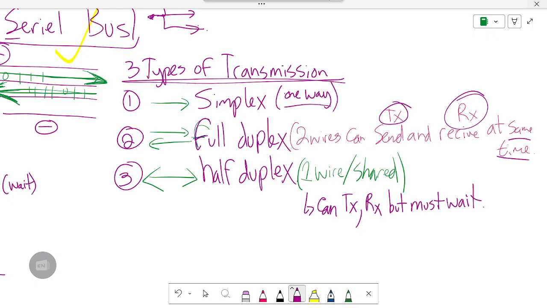So TX means transmit. TX means to send. T stands for transmit. R stands for receive. This we should have an E. Receive.